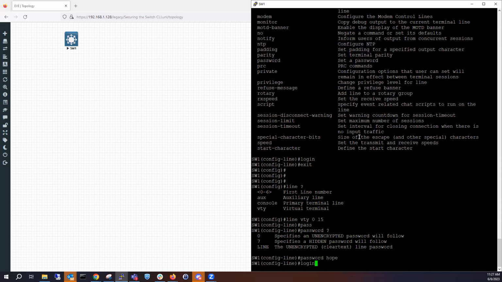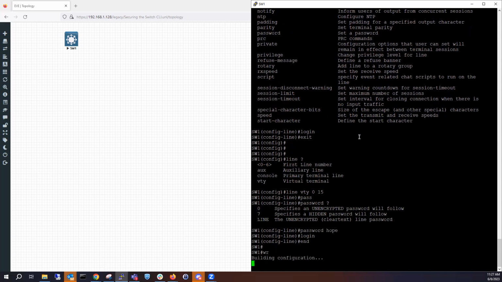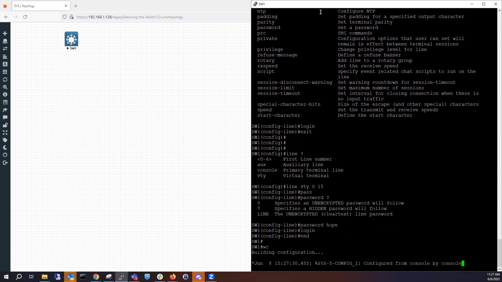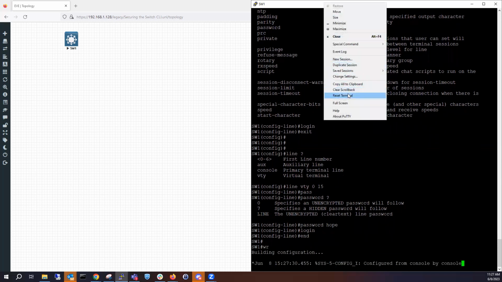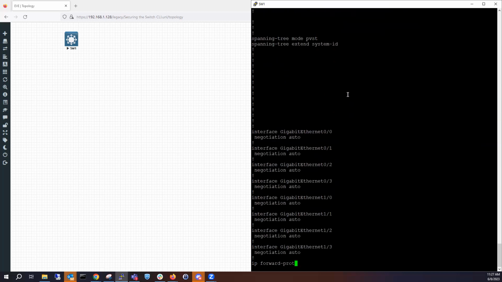And then I put, of course, the keyword login to make sure it checks whenever somebody tries to access the device. So we're here, we get in, and we went ahead and set that config. Let's go ahead and save it. Okay, let's reset the terminal, and let's take a look at our configuration.